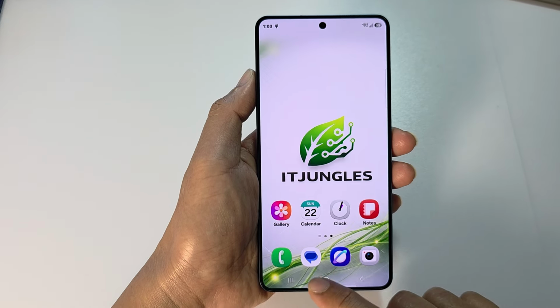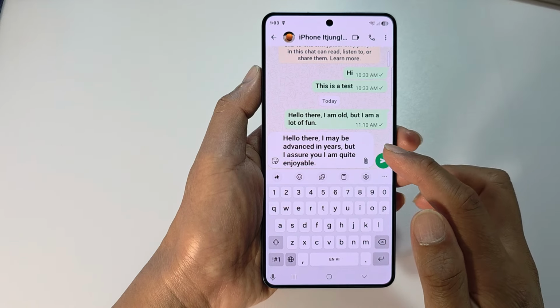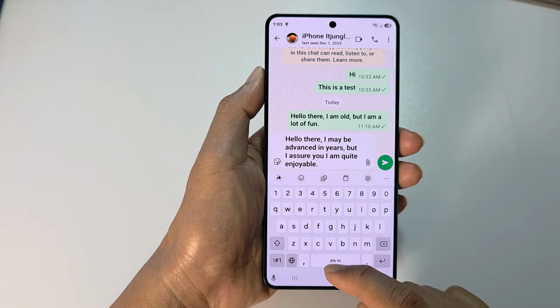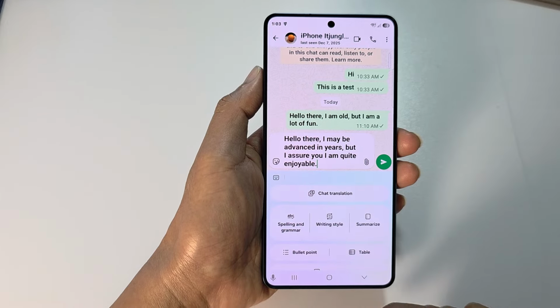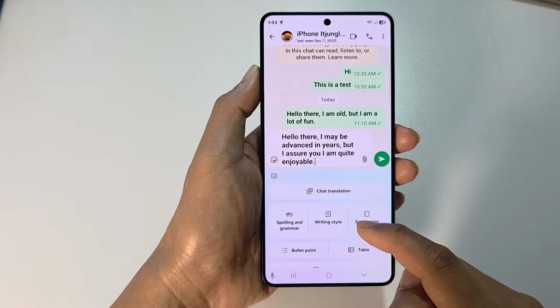Then we go back to the messaging app. Here I will use WhatsApp Messenger. Write some text in the text box and then tap on the AI icon on the far left. In here you have a different number of options.